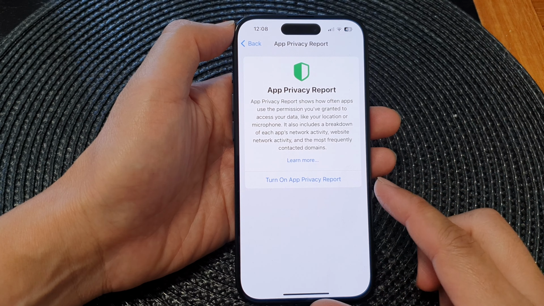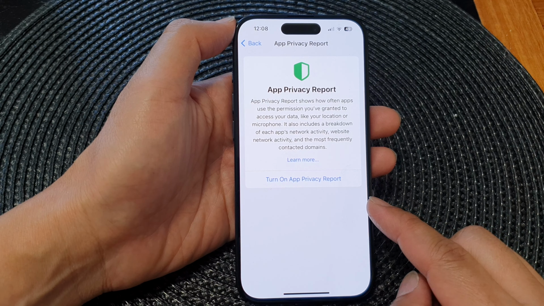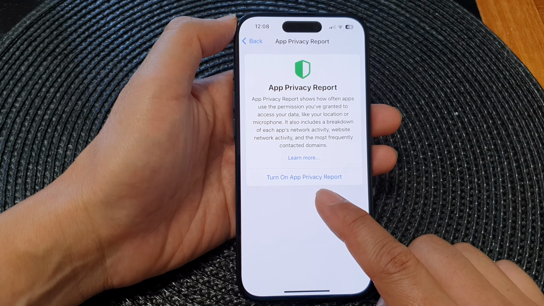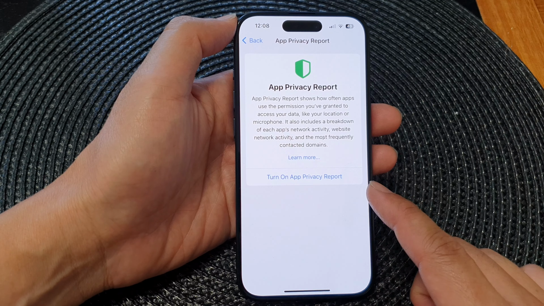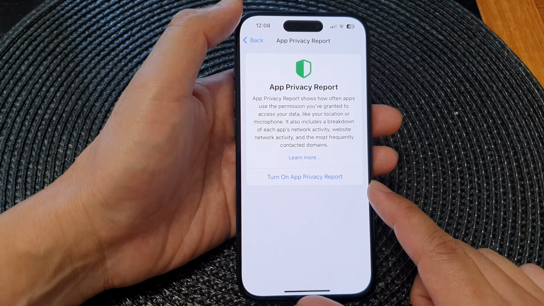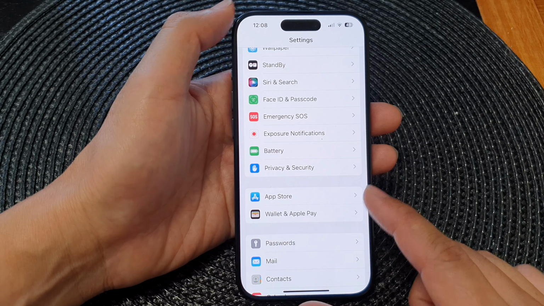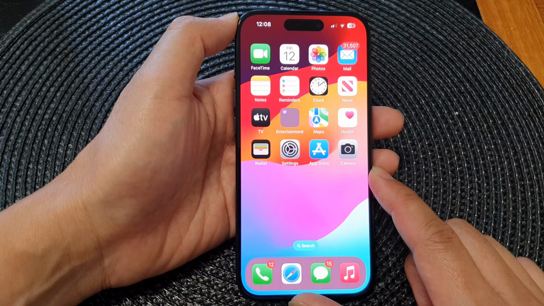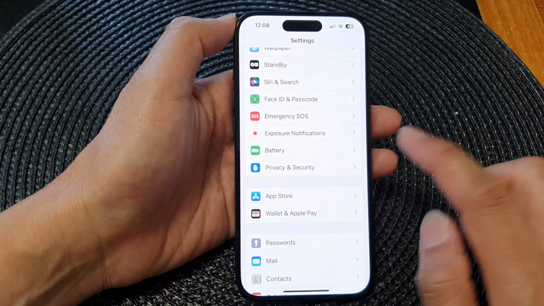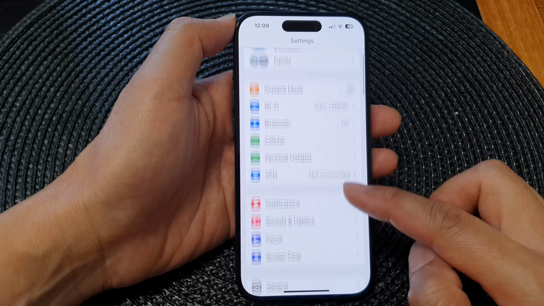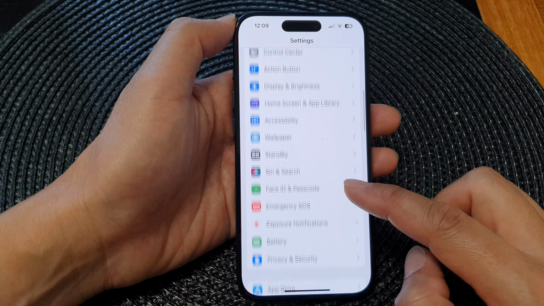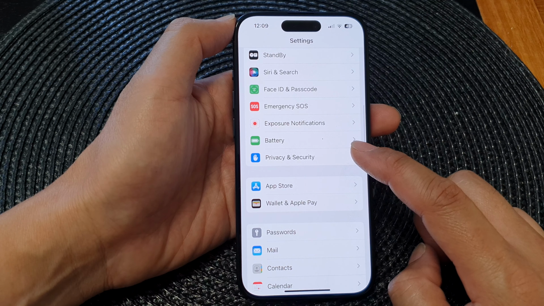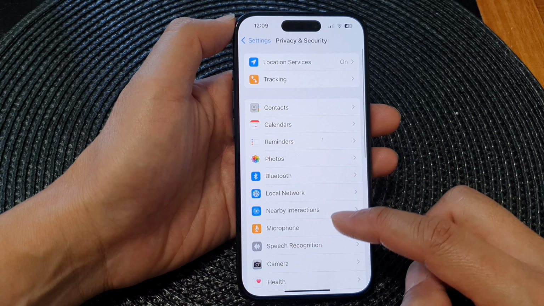Hey guys, in this video we're going to take a look at how you can turn on app privacy report on the iPhone 15 series. First, let's go back to the home screen by swiping up at the bottom of the screen. From the home screen, tap on settings. Then in the settings page, we scroll down and tap on privacy and security.